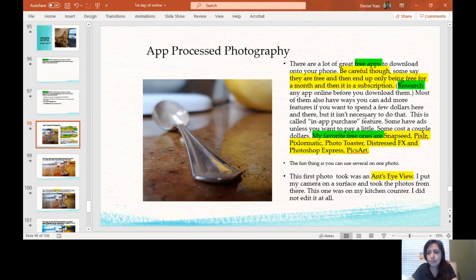So my favorite free ones are Snapseed, Plixar, I'm probably mispronouncing it, Plixormatic, sorry, Photo Toaster, Distressed FX, and Photoshop Express, and of course the famous PixArt, which I love. I know multiple students had been using it in class, and I highly recommend that one too. That one does have in-app purchases. Don't use the in-app purchases. Just use the free material that they give you on the apps. The fun thing is you can use several on one phone.